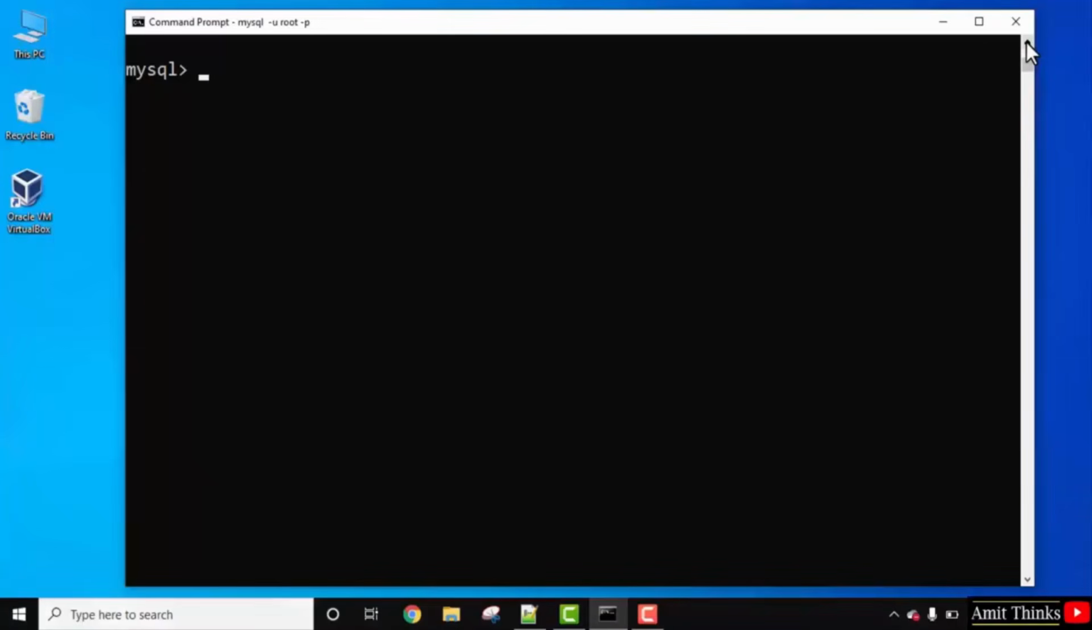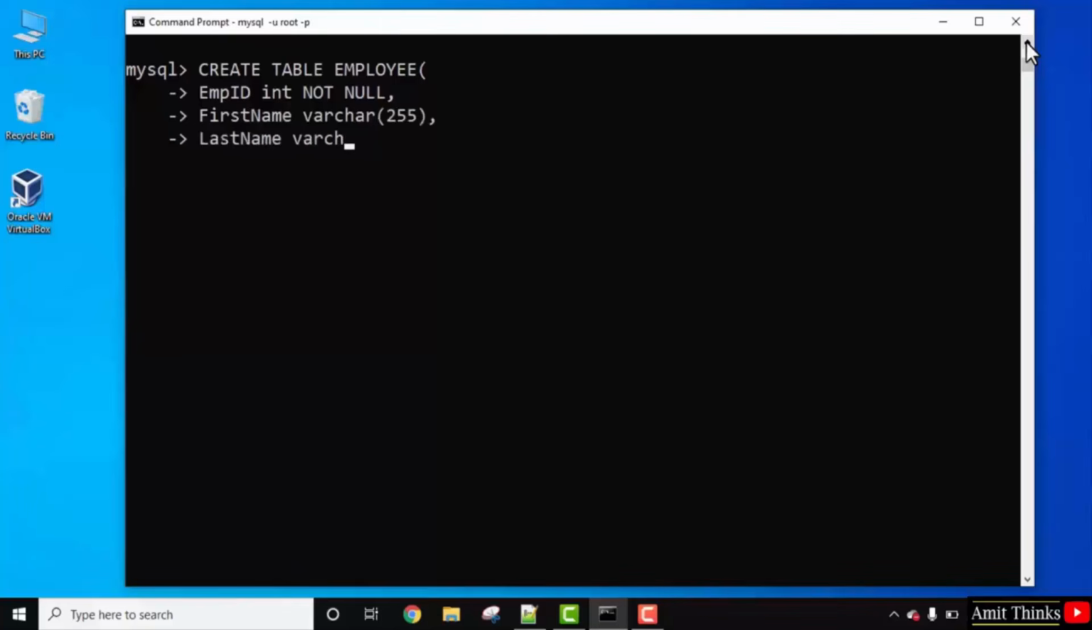So now let us see how to work with default constraint using an example. We will create a table here. While creating, we will work with the default constraint. Now let's say we are creating a table employee, bracket, press enter. Now let's set some fields, employee ID, int, let's set it as not null. Now first name, we have set it as varchar, last name, we have set it as varchar again, comma, press enter.